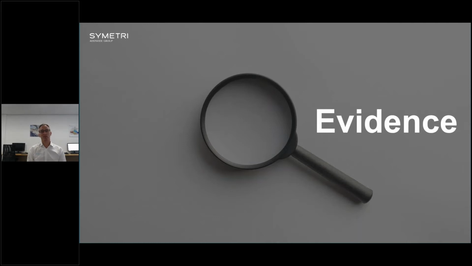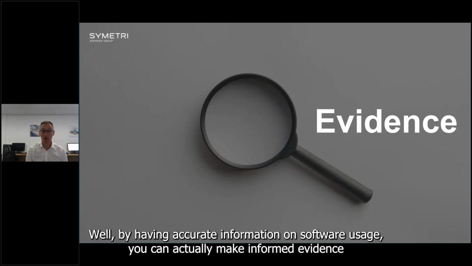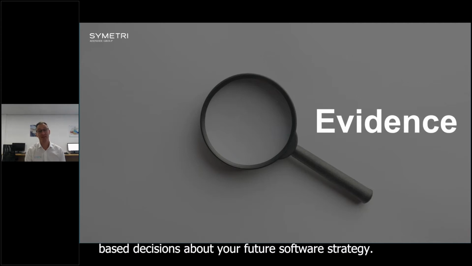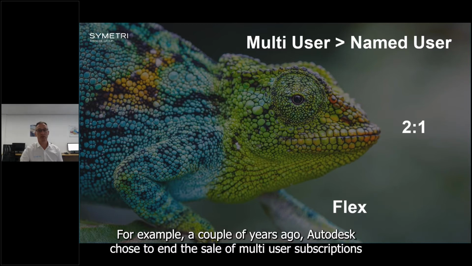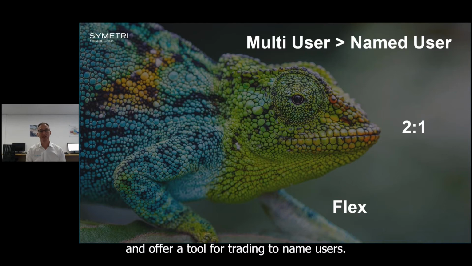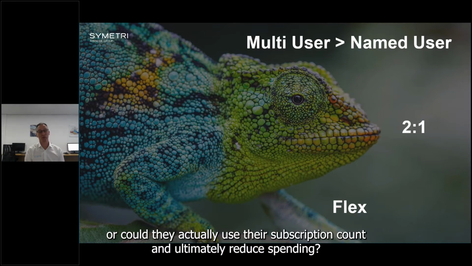So here we go. Why is it important to have this level of detail? Well, by having accurate information on software usage, you can actually make informed, evidence-based decisions about your future software strategy. Over recent years, we've seen software vendors dramatically changing their licensing models. For example, a couple of years ago, Autodesk chose to end the sale of multi-user subscriptions and offer a 2-for-1 trade-in to named users. One of the challenges at the time was identifying what the actual usage ratio of that particular software was, and would the Autodesk offer fulfill their needs, or could they actually reduce their subscription count and ultimately reduce spend?